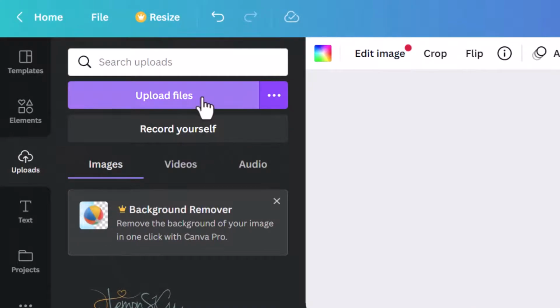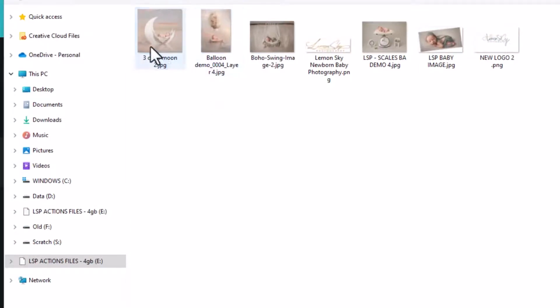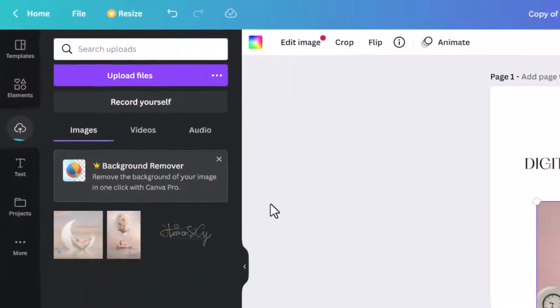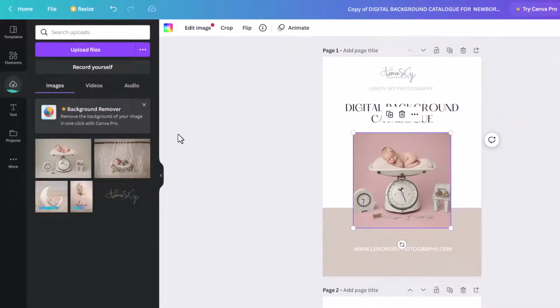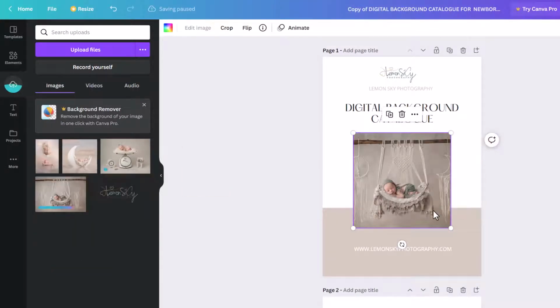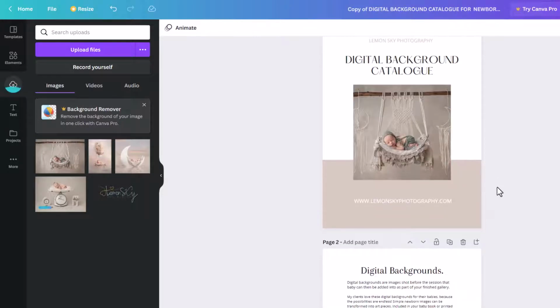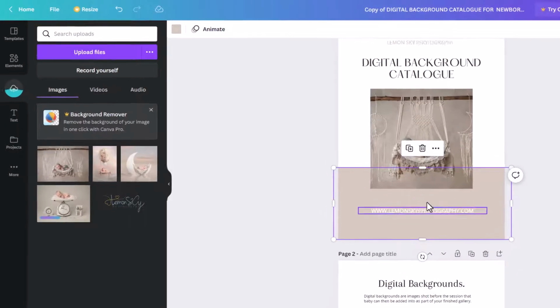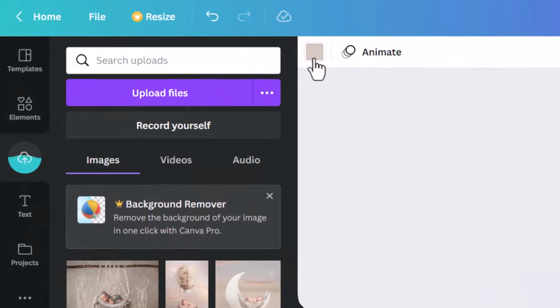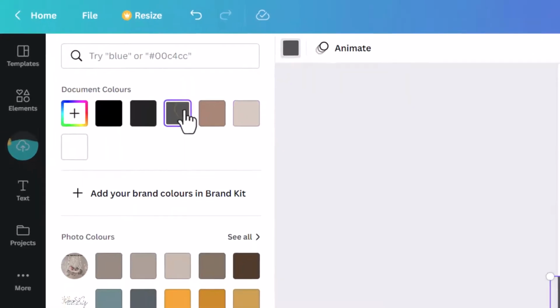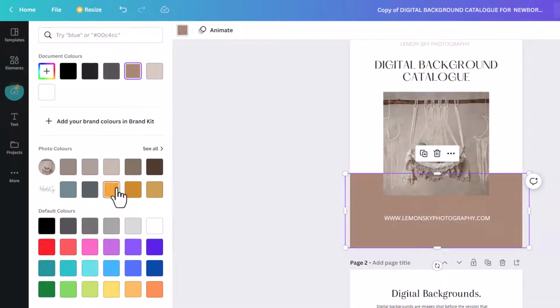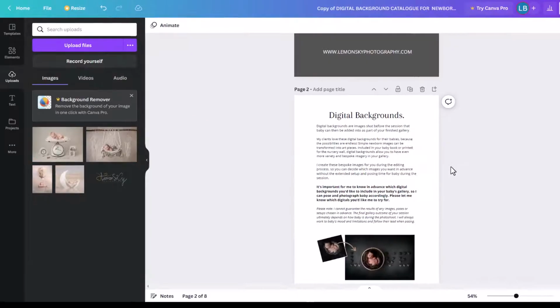You can come on Upload Files and again, locate these files on your computer. So let's pop some of these digital background images in, and decide which image you'd like to use for your front cover. This might be your most popular or your favourite digital image. You can change the colours of any element here by clicking on it, clicking on this little colour box, and you can click around and change the colours to anything you like to suit your branding.